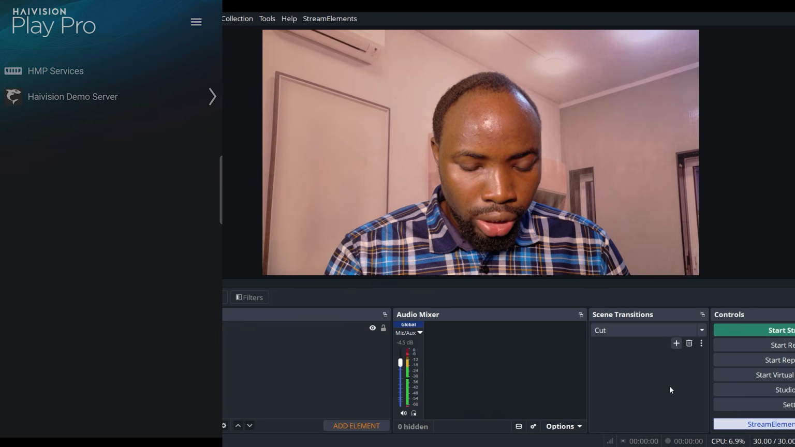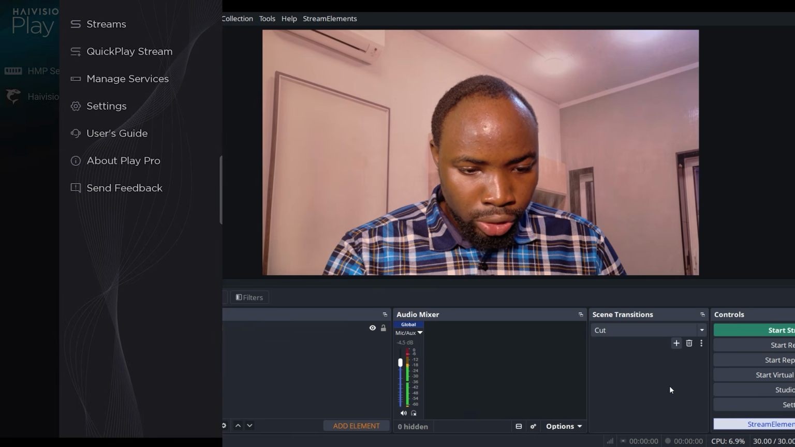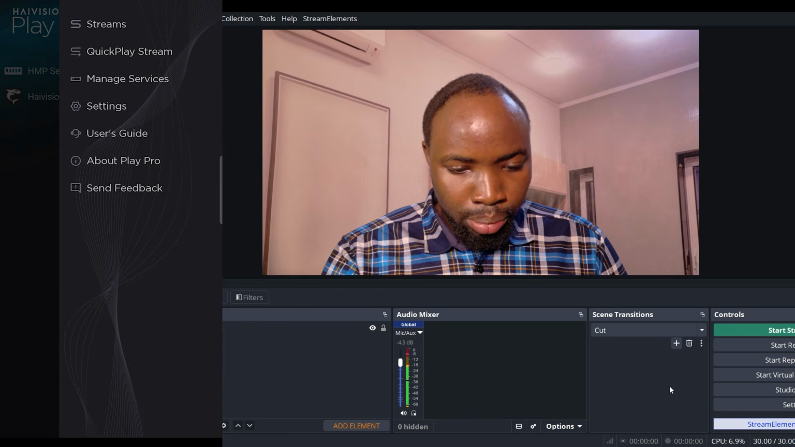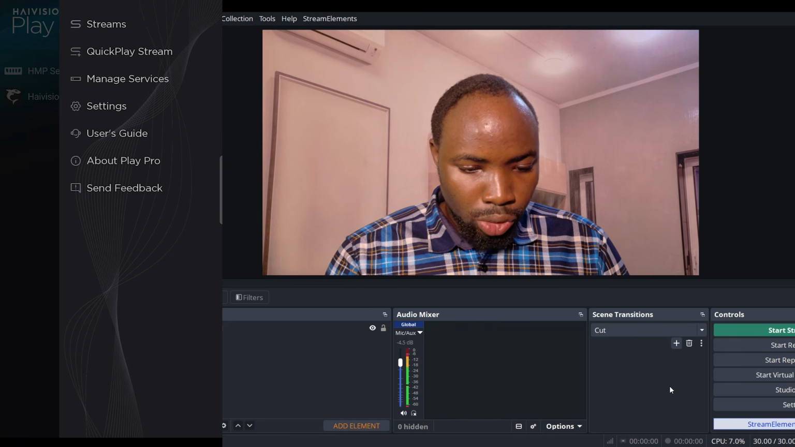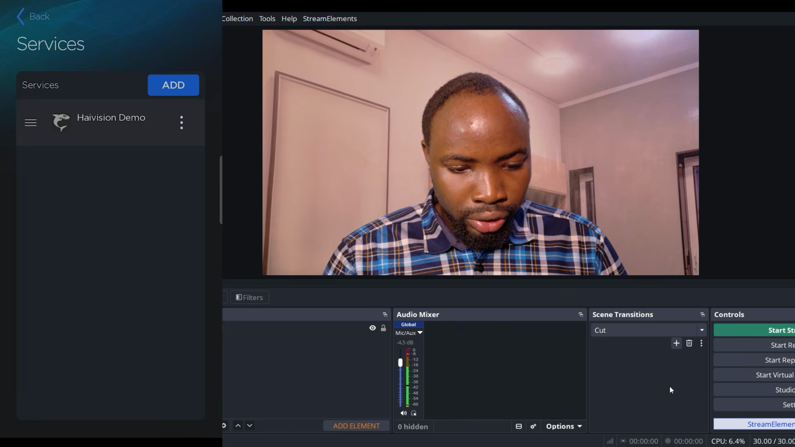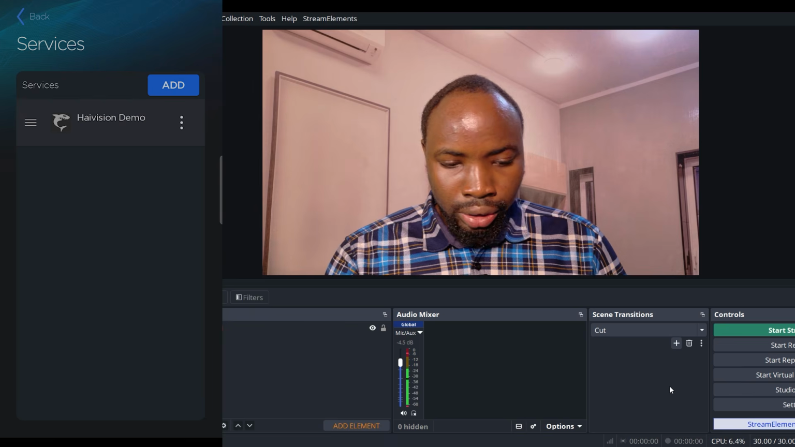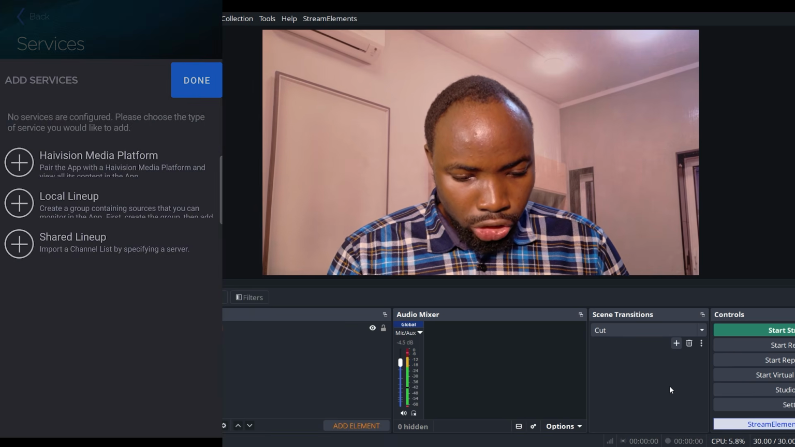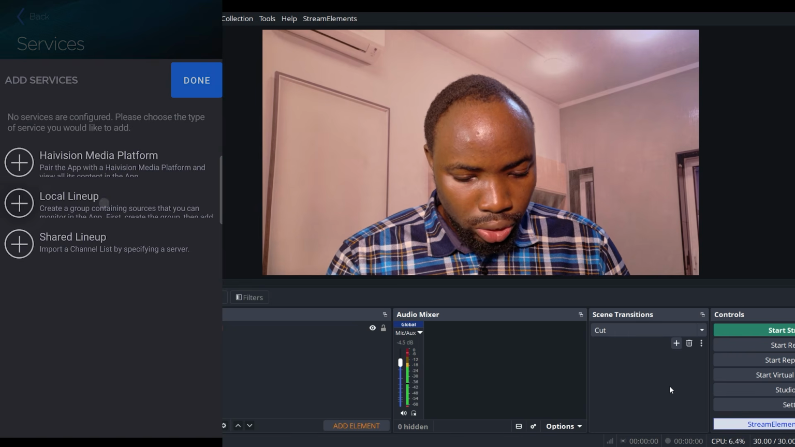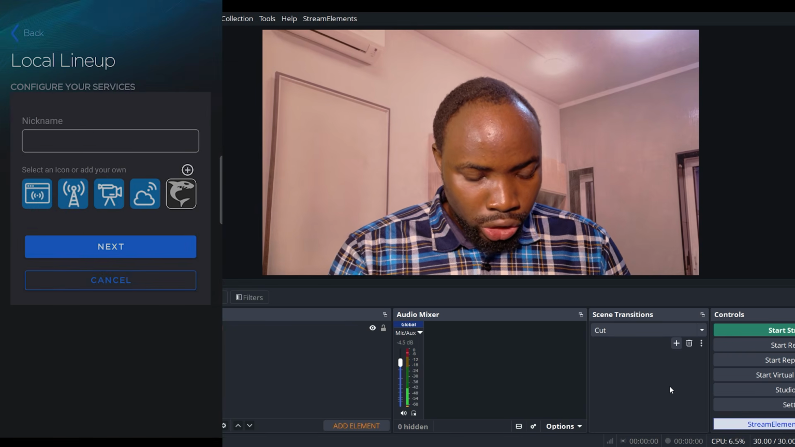Next, I'm going to click on this icon over here and you will see different options like streams. You will see quick play stream and manage services. So I'm going to click on manage services. Now under services, you are going to see provision to add. Click on add. Now what you are going to do is to click on local lineup. I'm just going to click on local lineup and set the name.